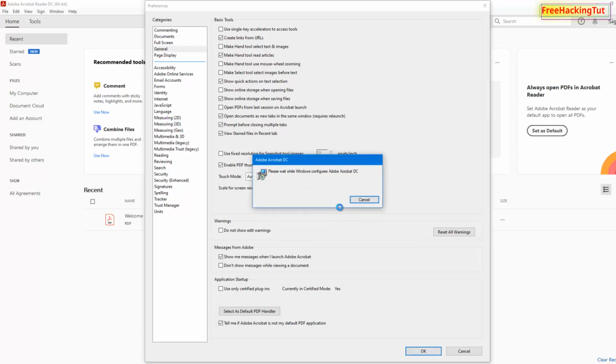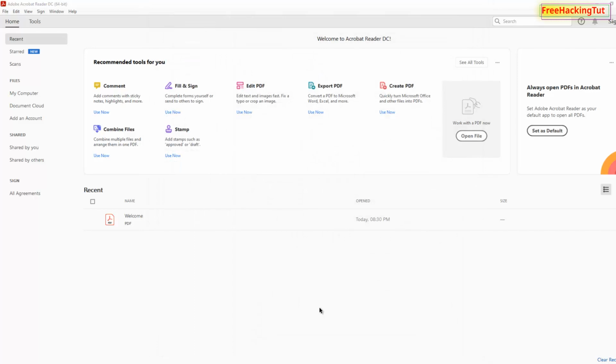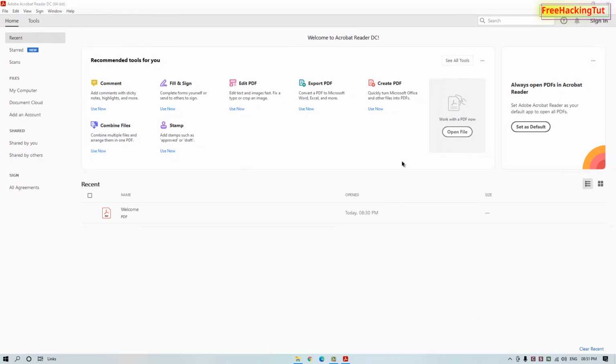Now it will start installing some add-ons in your system, so wait until it completes its installation process. Once the installation and configuration is done, the settings menu will be closed by itself. Now close the program.